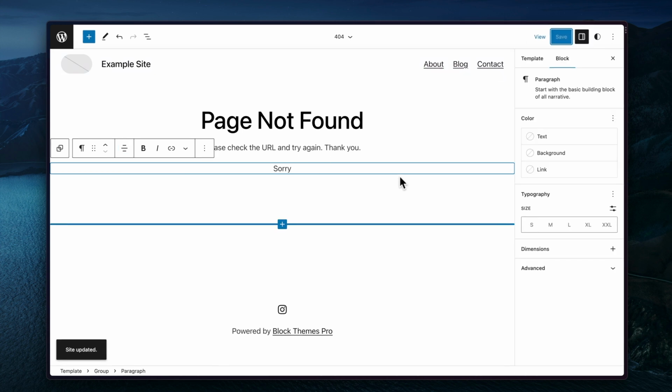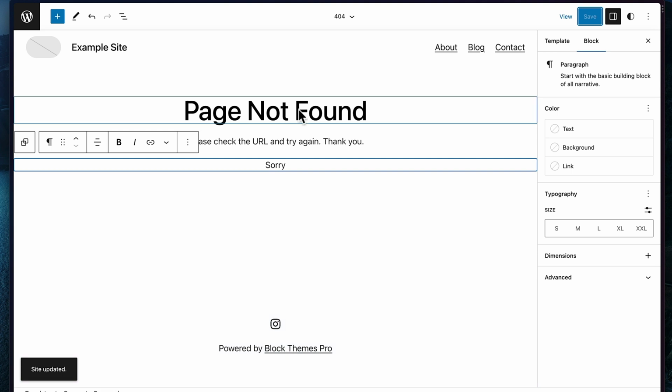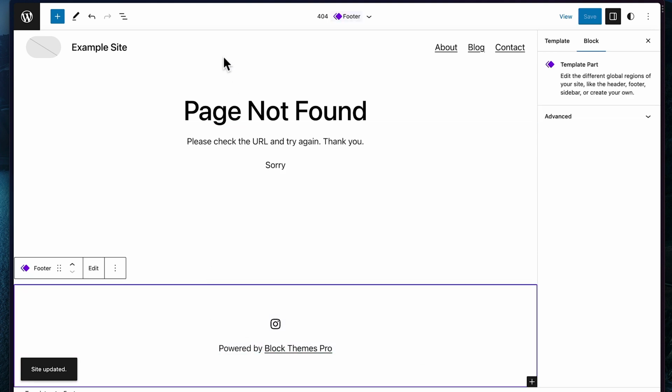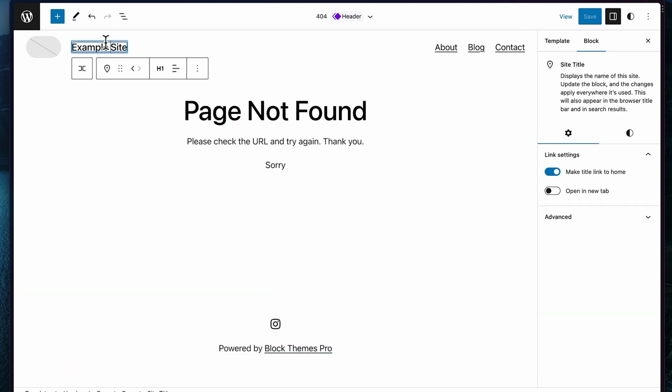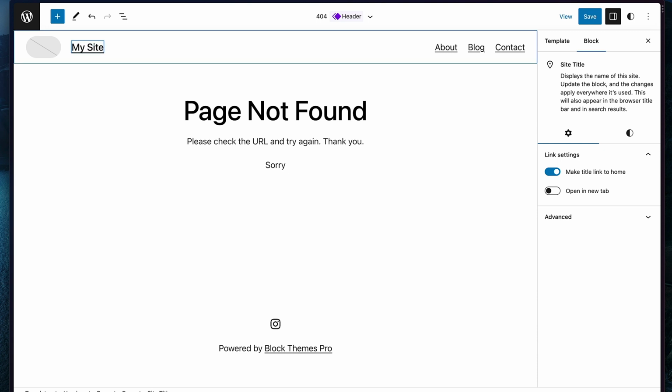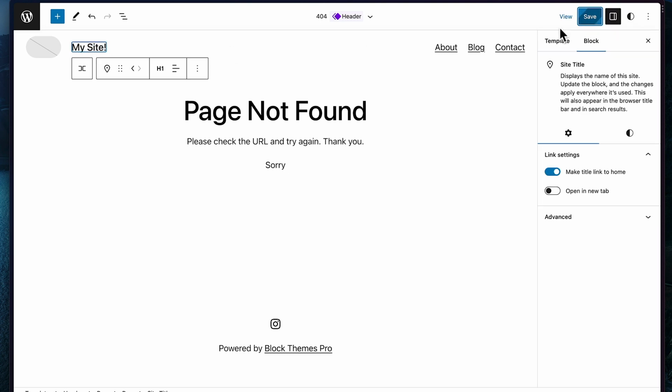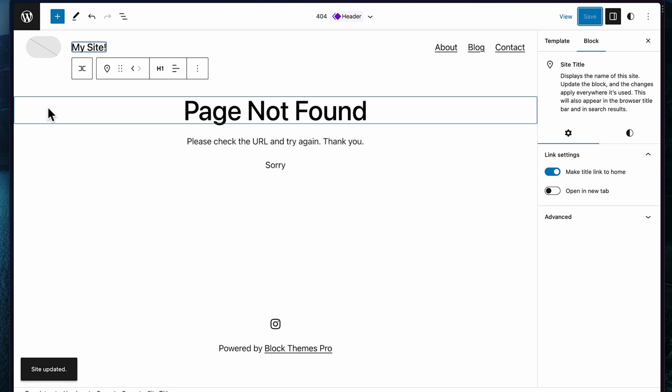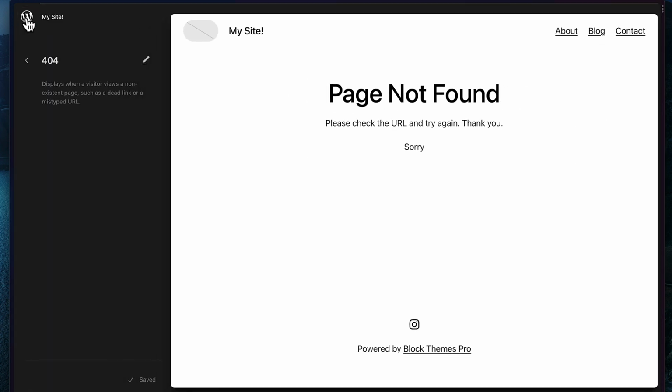And one other thing that you'll notice is that this page has the header and footer available, so you can actually edit your header and footer inline. So if we wanted to change our site name, we could do that. And it would actually edit the header as well on the entire site. And you can see we've already saved that. So let's go back here.